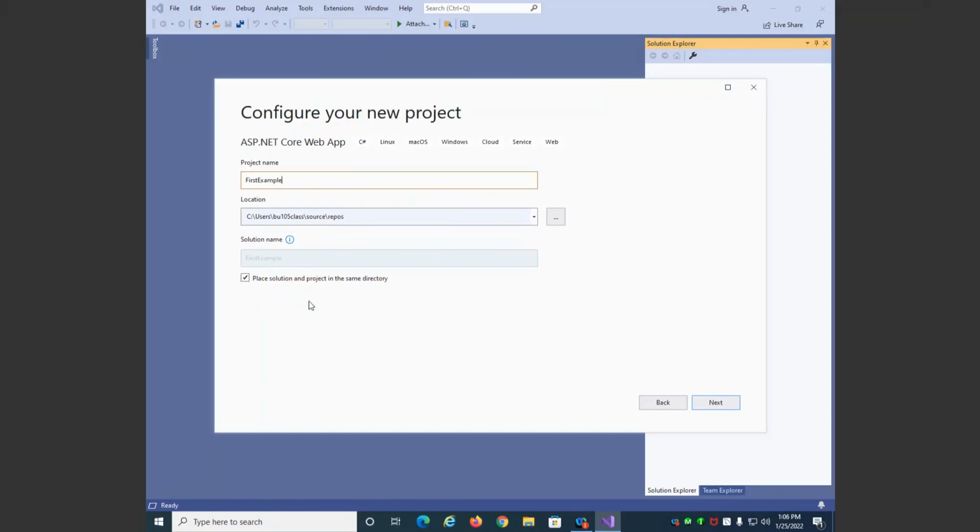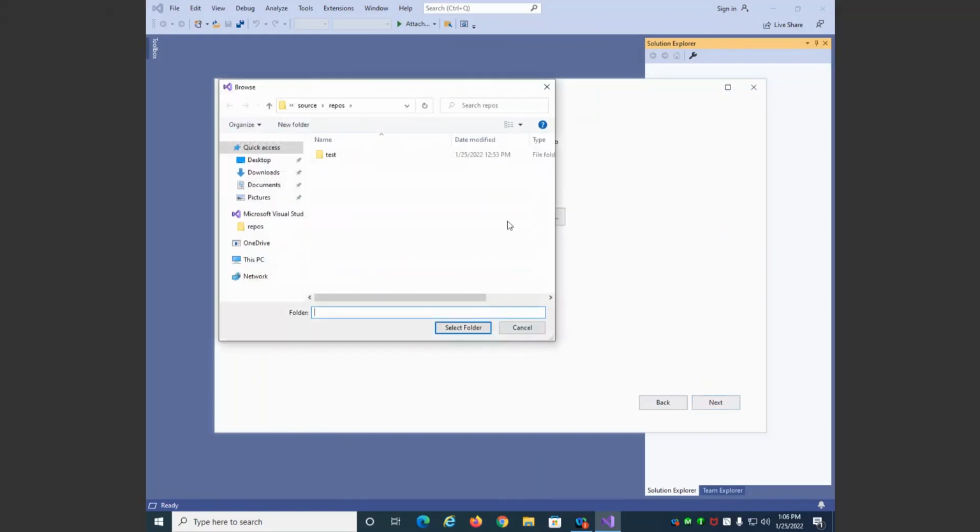And we can choose where to put it. They have a repository directory created for you. I'm going to put it, and I usually do this, on the desktop. You can put it wherever you like. There you go. I'll pick the desktop.